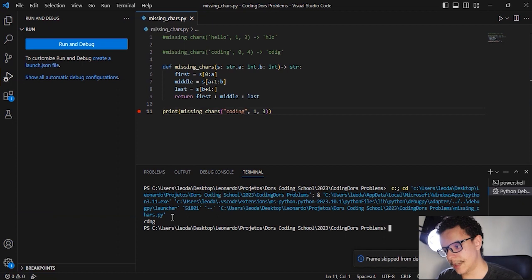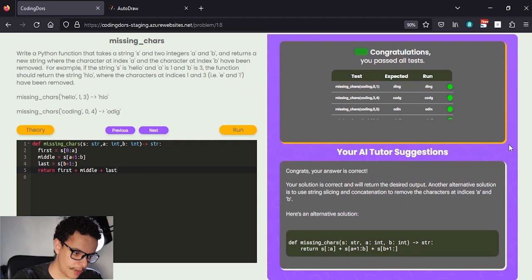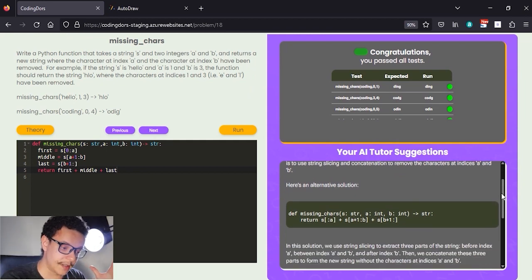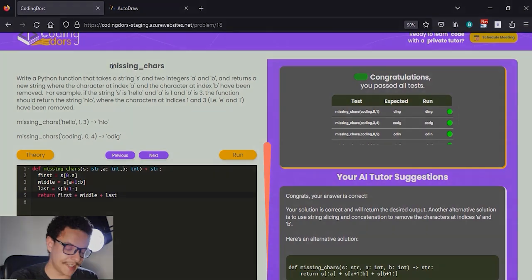Just like that, we can work with these positions and remove these respective letters, just breaking our string in 3 parts, okay, in 3 blocks. As always, you can take a look at the AI suggestions here in CodingDors, so you can read slowly and understand other ways you can solve the same problem, right? That's how you solve missing chars.